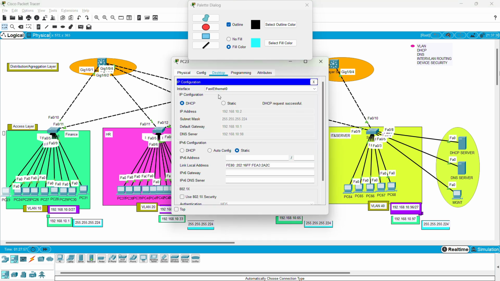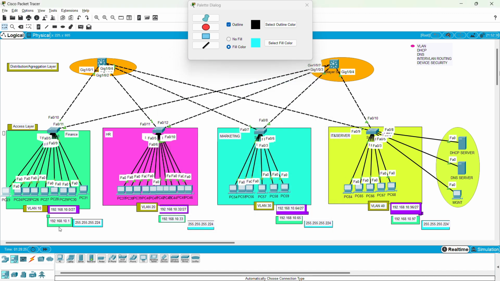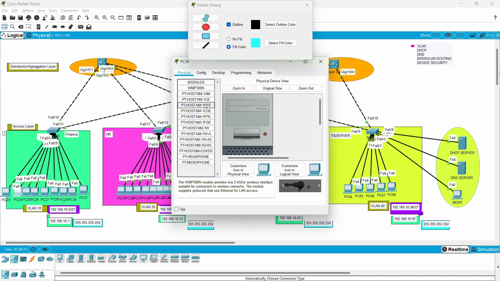Okay, let's see if they will be able. Oh, as you can see, the DHCP request has been successful on that device. This is the IP address that it has obtained, which is .2, and this is the subnet mask and the default gateway, and also the DNS server 192.168.10.98. Right.